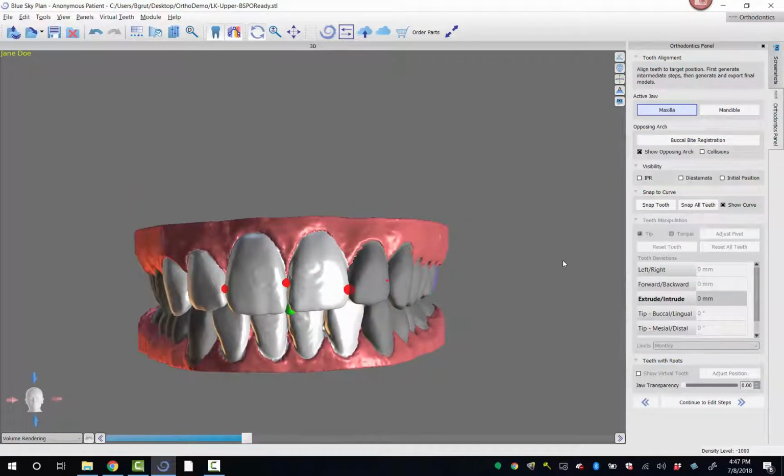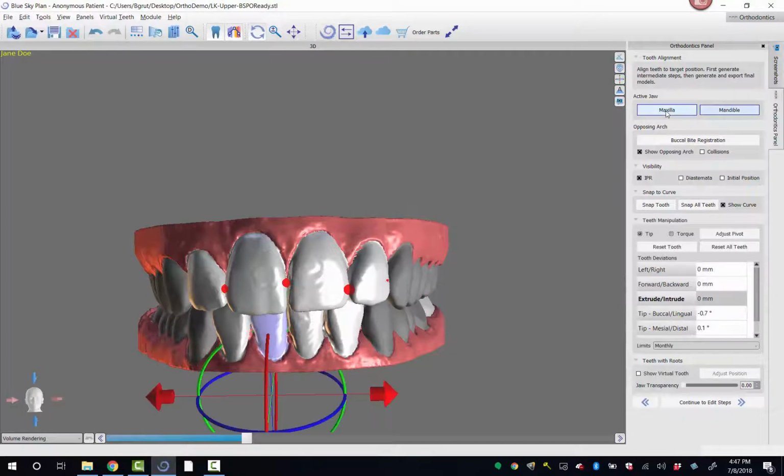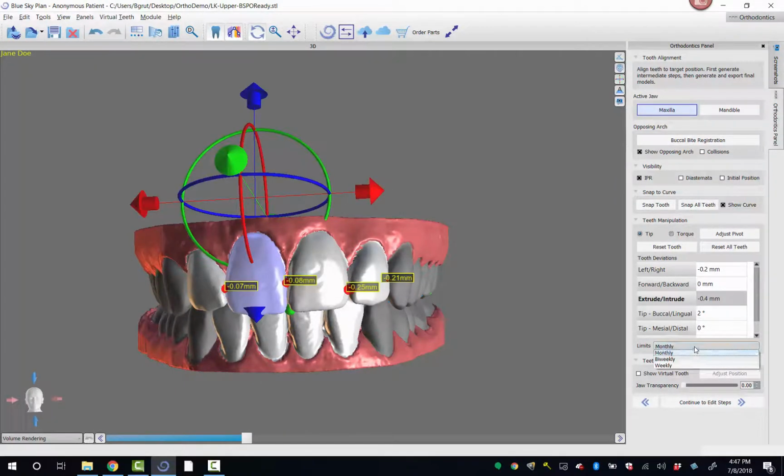And so now, once you're satisfied with that, we have to come down here and I'm going to click on the movement limits, and I get to pick whether I want monthly, bi-weekly, or weekly. Now, bear in mind, these are technically suggestions for time. Don't think of them as standards for time. What they really are is aggressive. Monthly means you're going to be, okay, let's take a step back.